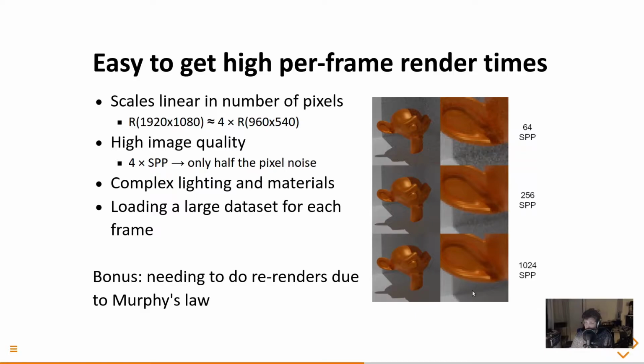Another reason for high render times is that you have a dataset that you need to load for each frame. That just takes time to read in from disk. And of course, not every render is correct right away, so you might need to re-render an animation, or your disk might run out of disk space, etc. So all in all, it's going to take a lot more time usually than you think it will.